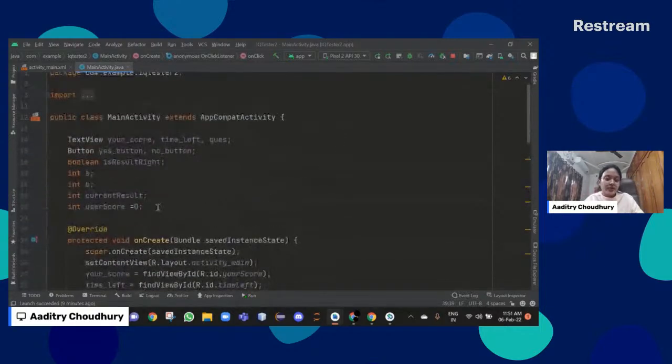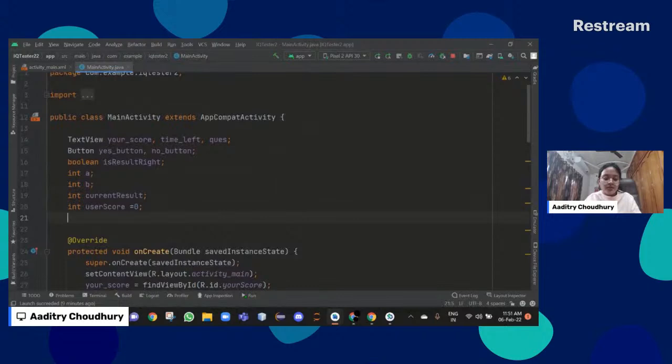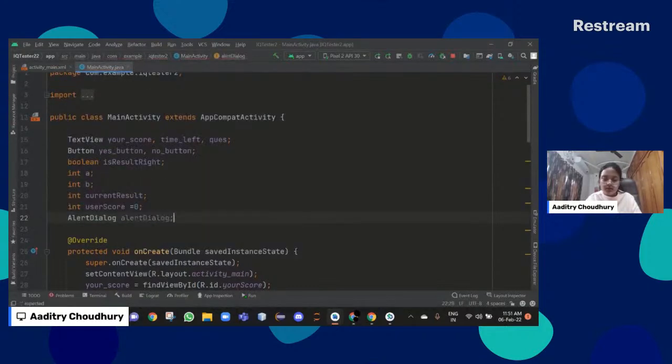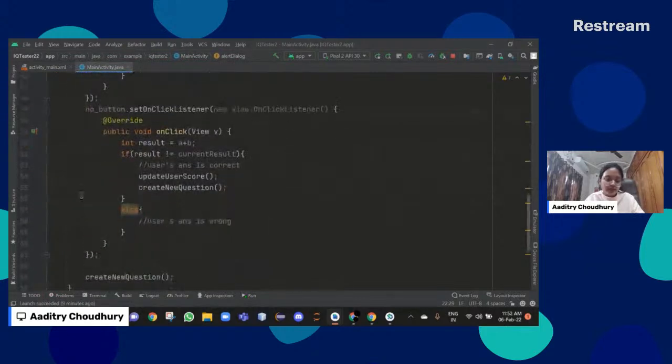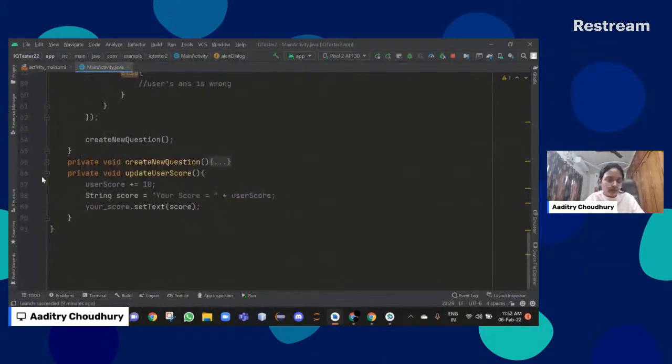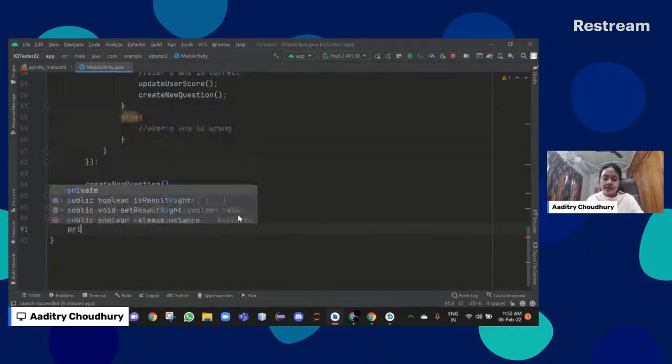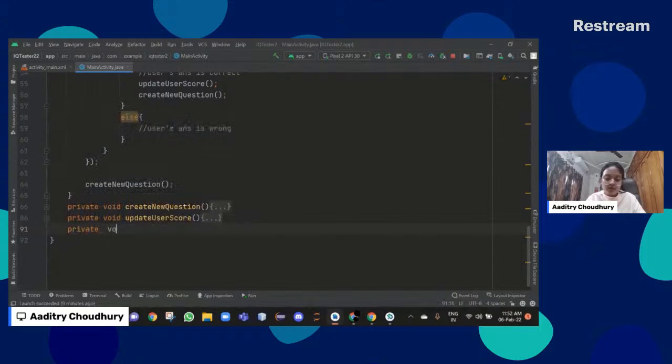So let's create a dialog box. For that, let's initialize alert dialog equals to AlertDialog. Now let's create a function again below the update user score function. Our function name will be private void onGameOver. So the dialog box will appear when our game is over, right?